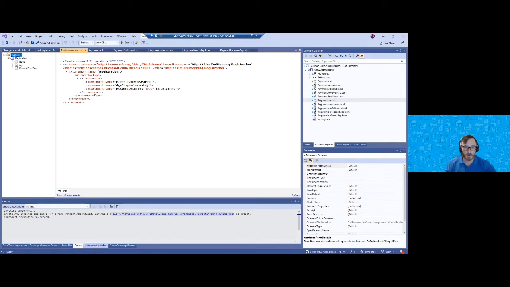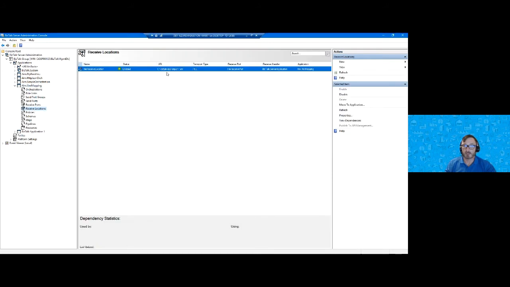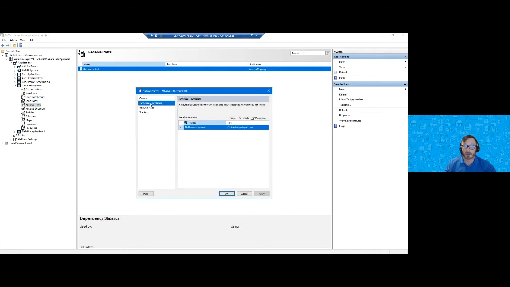If we now go to the BizTalk admin console, what I've actually done is deploy those 4 MSIs into my local BizTalk. And so here's this AIM XML mapping one. Again, we can see that we have a file receive location that goes to BizTalk app input, and it's filtering on star.xml. That is a receive port, and in that receive port we've got that one receive location and these 2 maps, the payment receive map and the registration receive map.